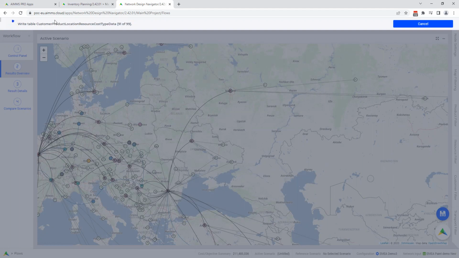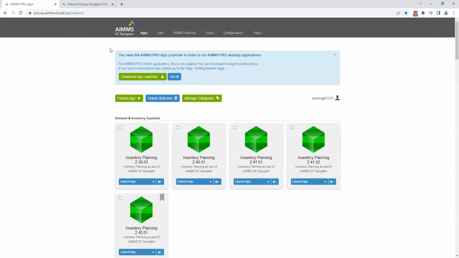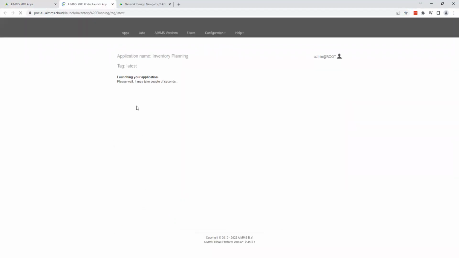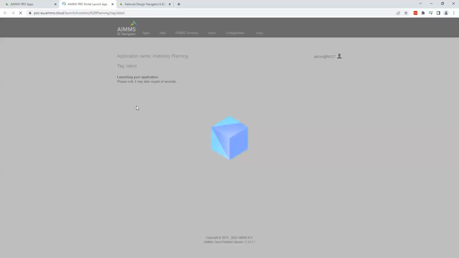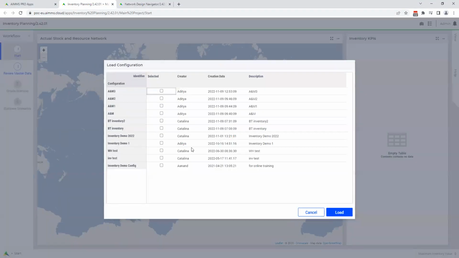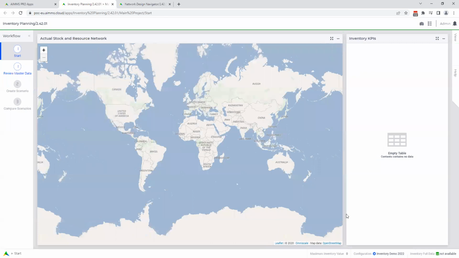So what we will do is go to the app's landing page, click on Inventory Planning app. And what's going to happen is we are going to be asked about the configuration of the inventory app, and we will select it. And we will also be asked about the output that we want to use. And here is where we select the network design scenario that we just saved. So in this case, I'm going to select this inventory demo 2022.